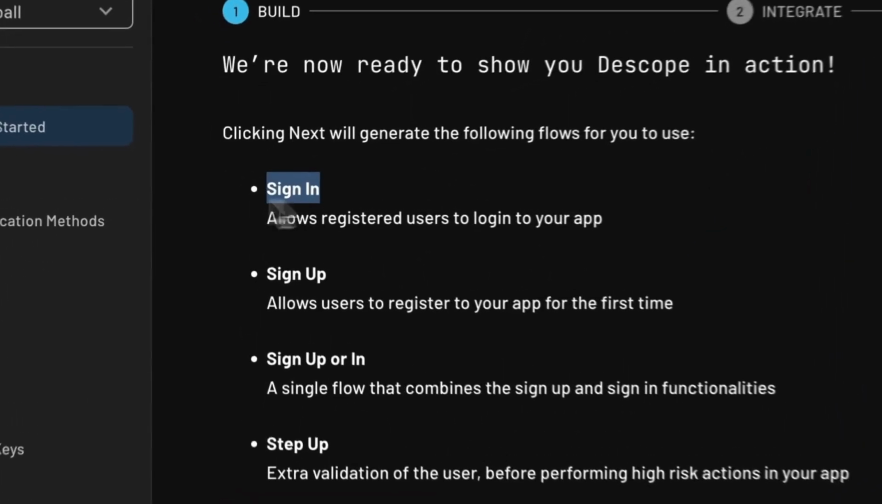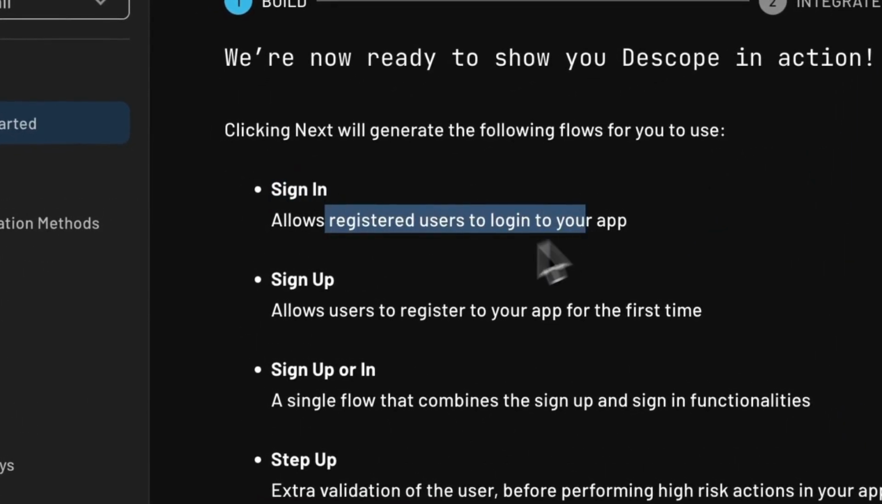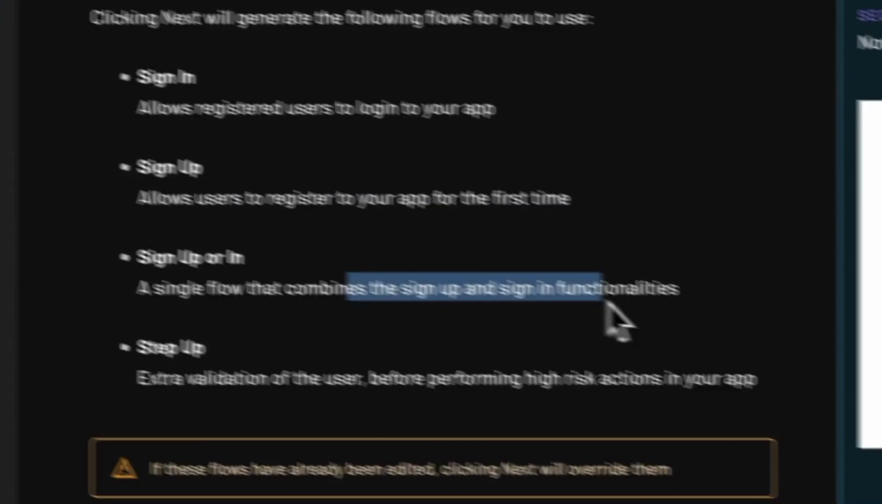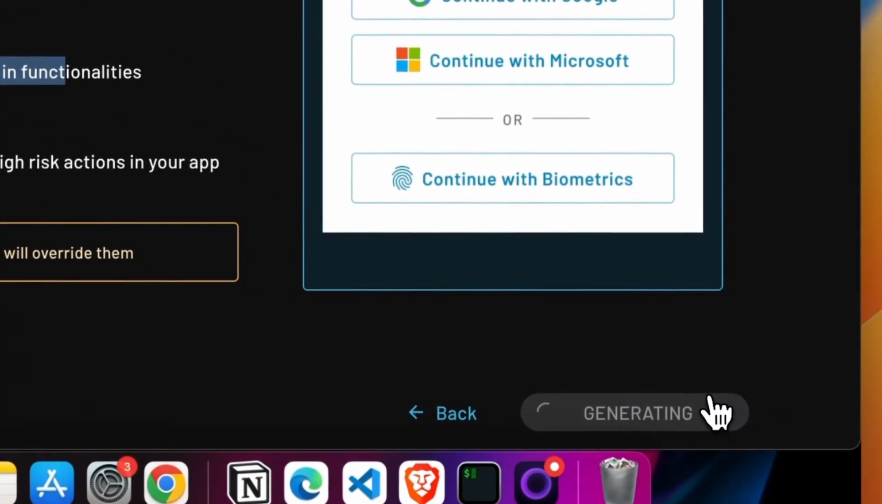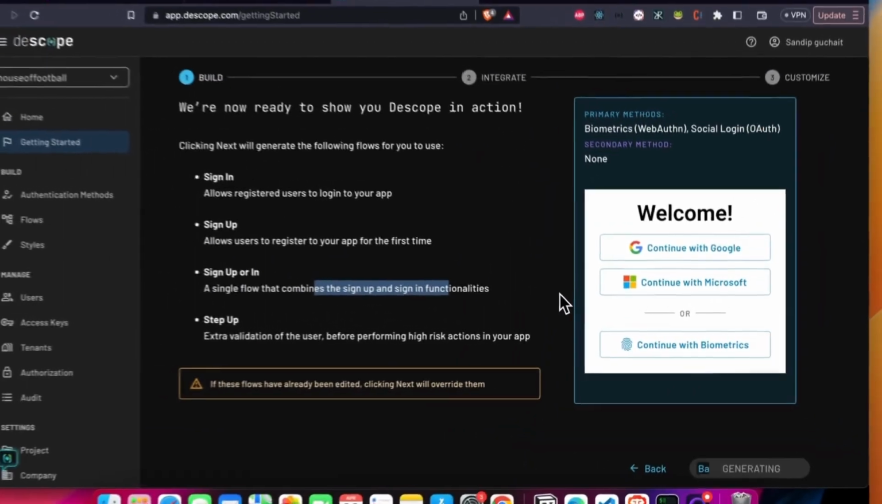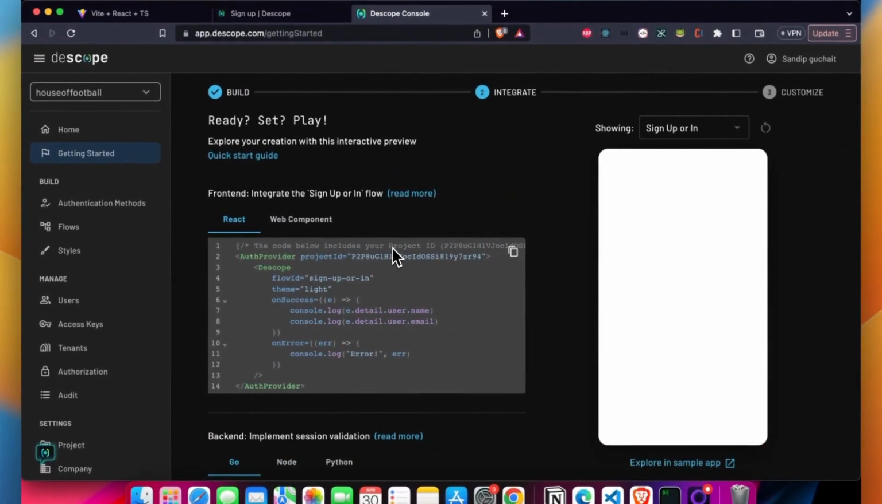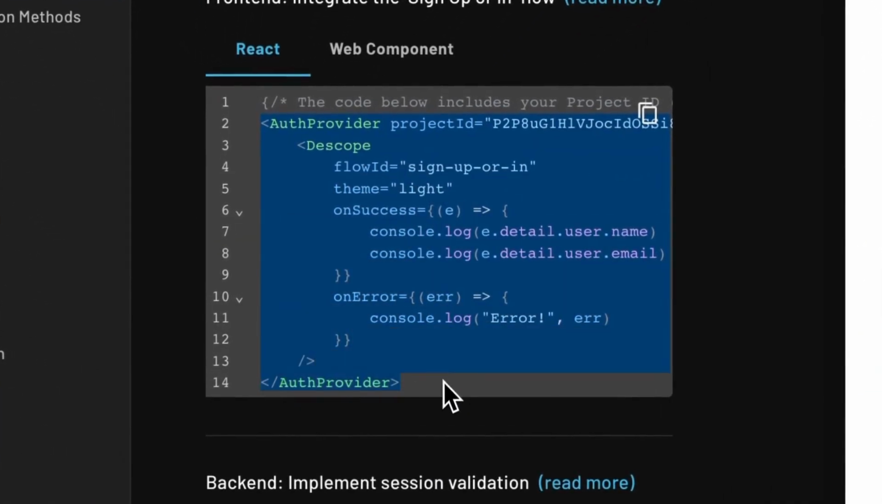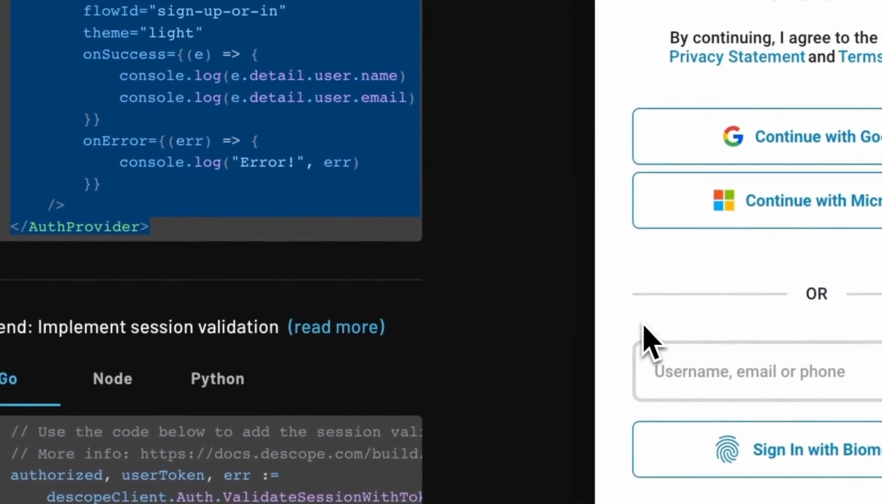For example, sign in will allow me to do what, sign up will do what, and sign in or sign up will do what. So I'll click next and it will generate the whole project. Now here, if you look closely, you will get the component which we can use in our React application, which we will be going ahead and using just now.